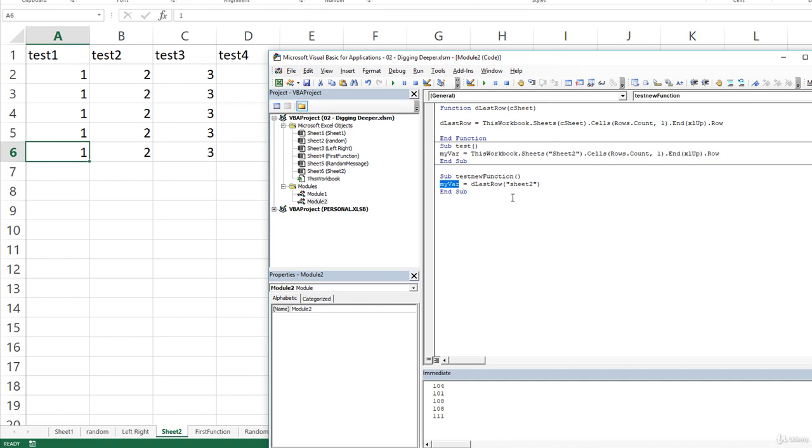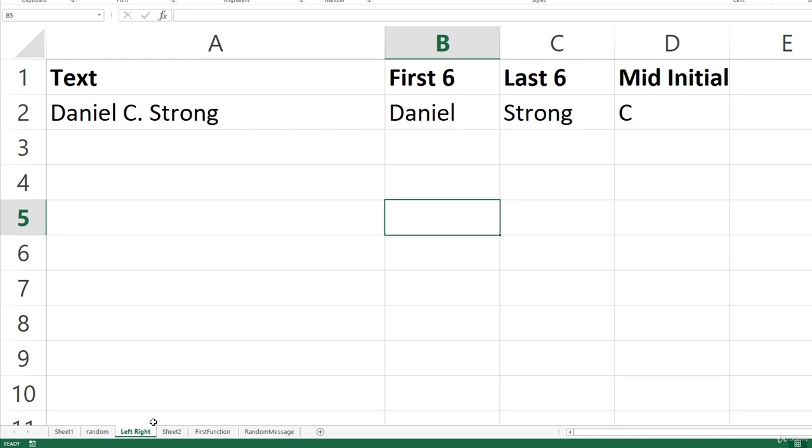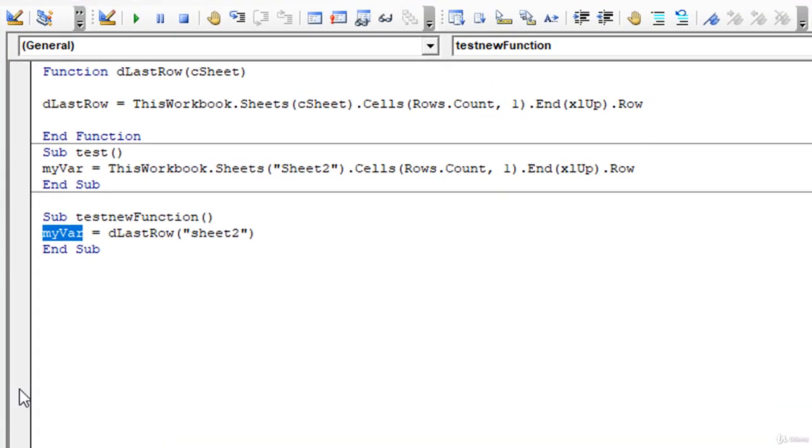But now that we're dynamic, let's take a look at one of these other sheets here. So how about this one called left space right? That's the name of the sheet. So I'm going to copy that and hit escape. Alt F11. So now let's actually just copy this over here. So we'll make another line and we'll say myvar2 is going to be equal to this, but we're talking about the sheet called left space right. So now we'll be able to get 2 different last rows in column 1, in this case, dynamically, very easily.